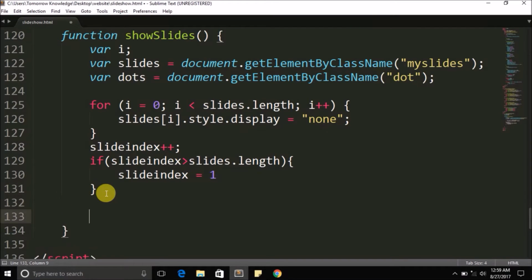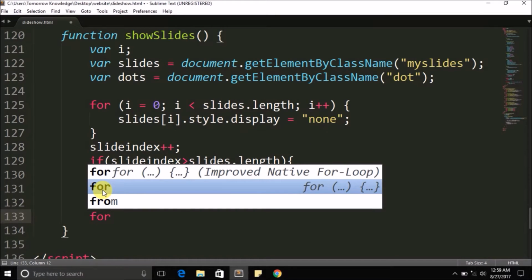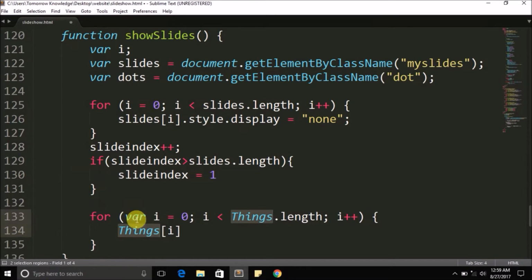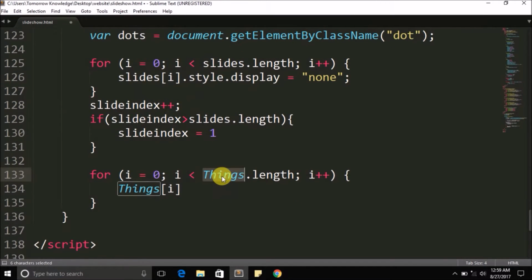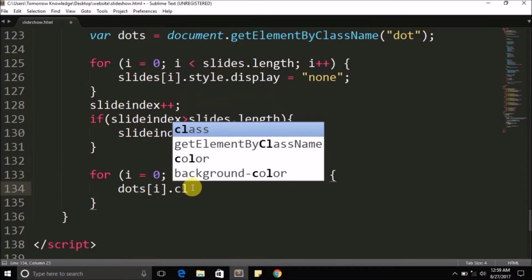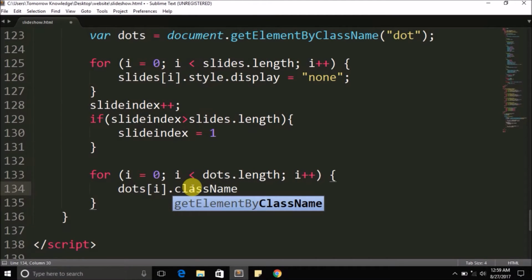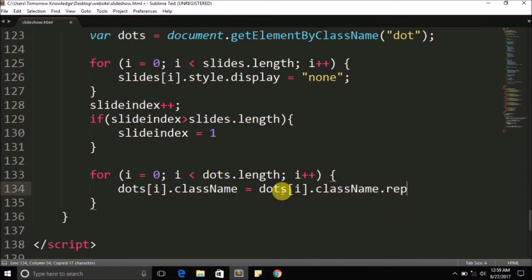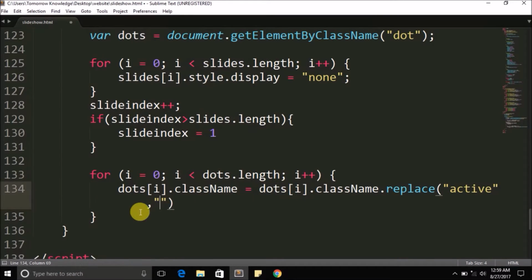Now again, for i equal to 0 and i less than dots dot length, and increment. dots[i].className equal to copy this and paste, dot replace, active, and double quotes.